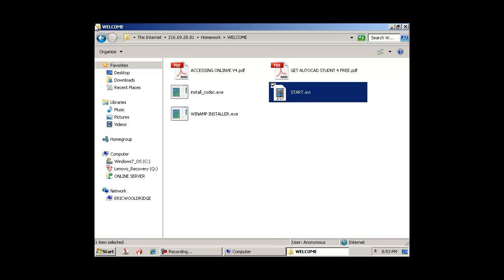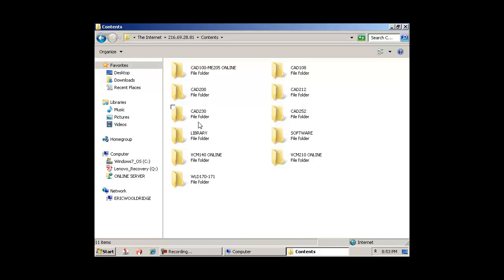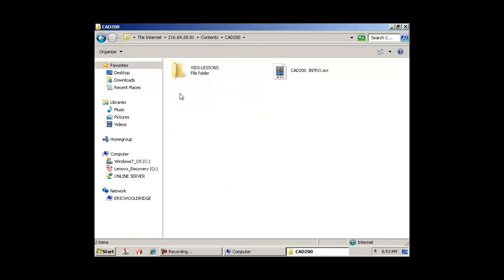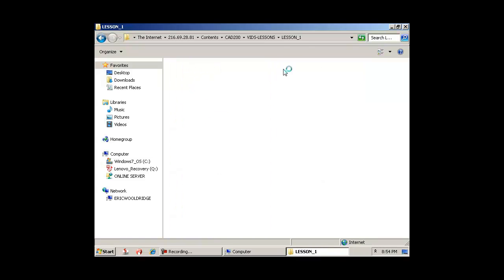Now, just so you know, this class is very much based on the combined folders of the Contents and Homework, but just so you are aware, your Contents folder is where you're going to go to get your assignments and your lecture material. So what you'll do is you go to Contents, you'll find your class, let's say your class is CAD 200, and you'll go into the Vids and Lessons folder. Inside Vids and Lessons, you will find your Lesson 1, you'll go in there, and you will copy the lesson videos down to your desktop screen.